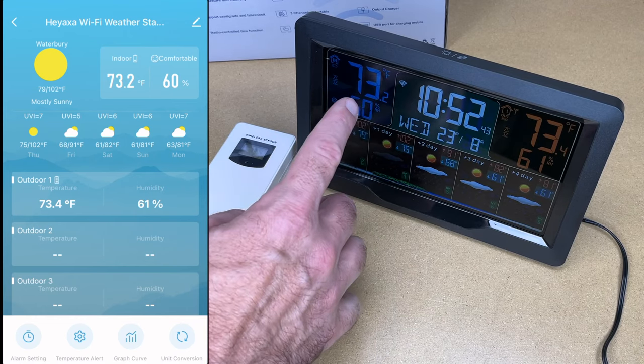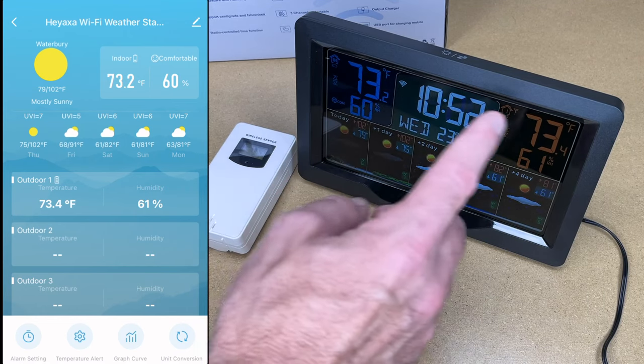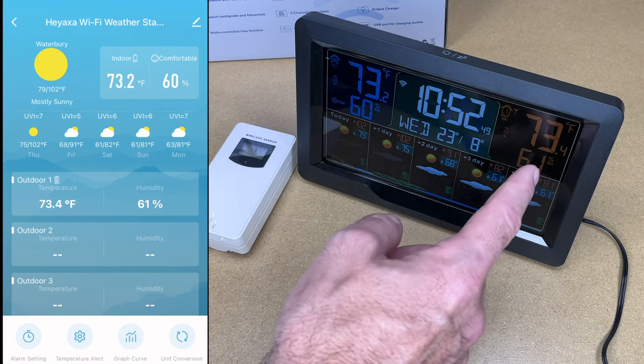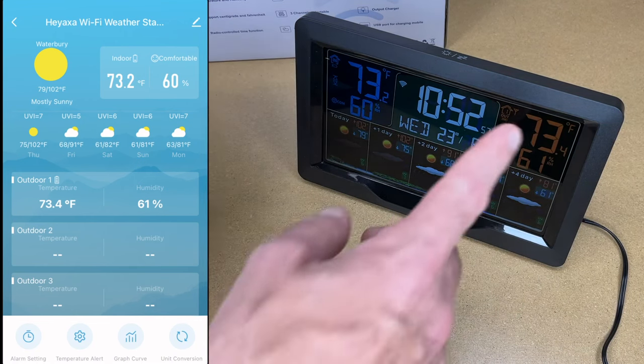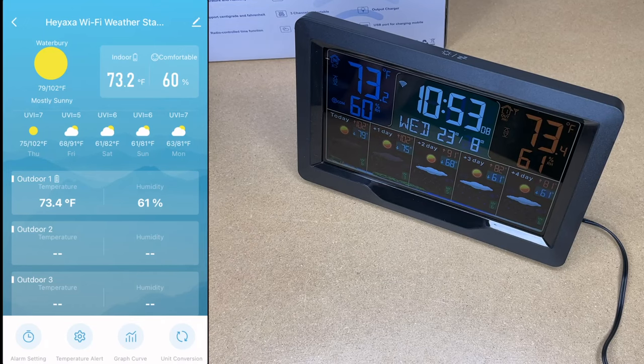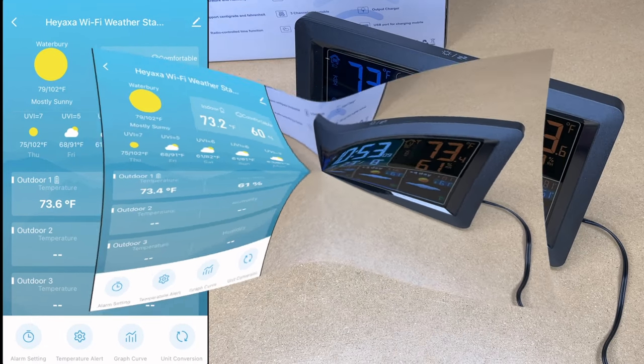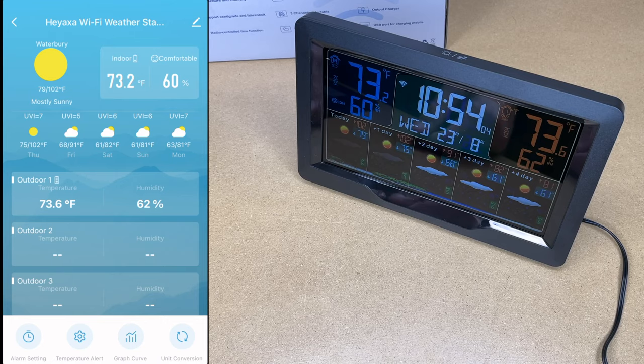On the left side here, we have the inside temperature and humidity. Then on the right side, we have the outside temperature and humidity. So right now it says 73 and 61. So I need to place this outside and we'll get an updated temperature there. So I'll do that real quick. Okay, so that might take a few minutes for that to update.